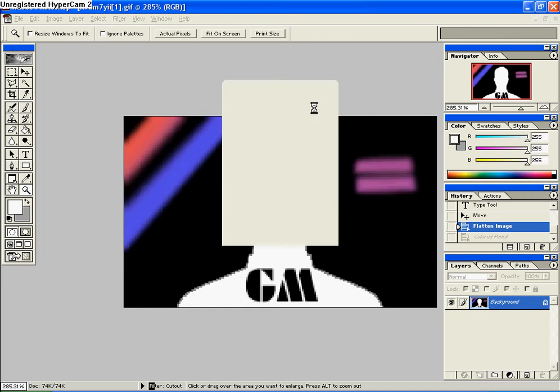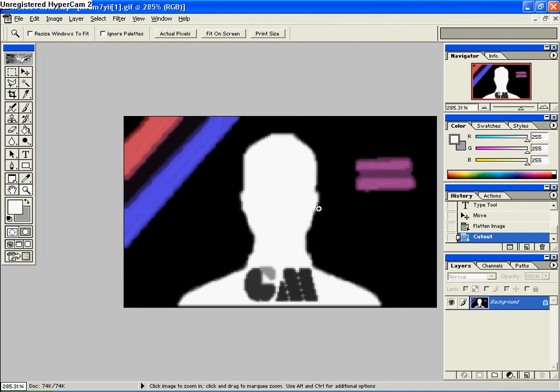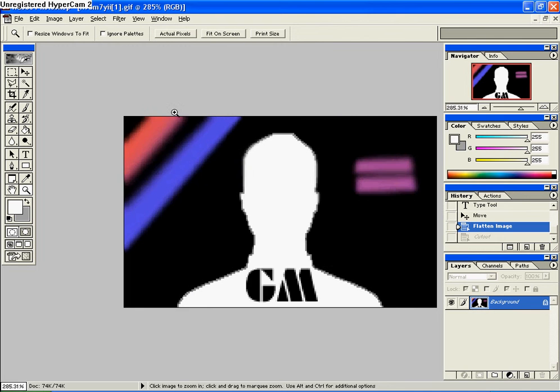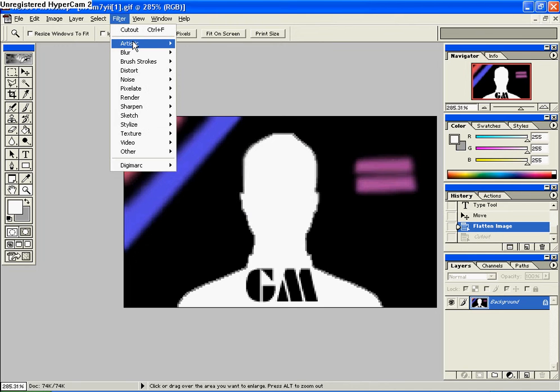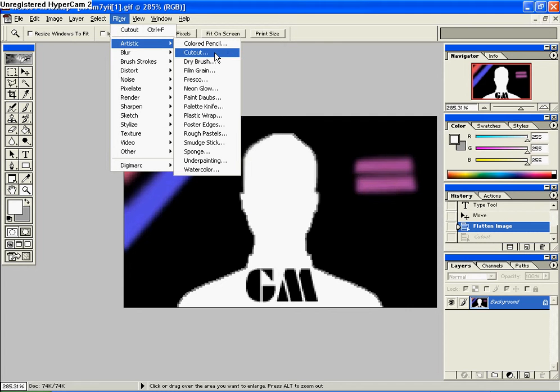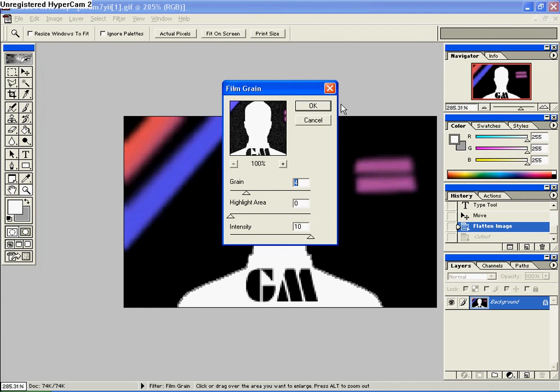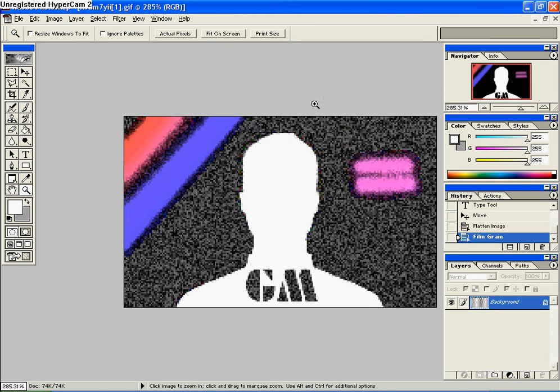I like cutout personally, but it doesn't really work well for this one. I like it better on real images. It makes them look like comic book pictures, kind of. Let's go down. Film grain. Well, you can see what I mean, right? It does this kind of effect where it's all pointillism.